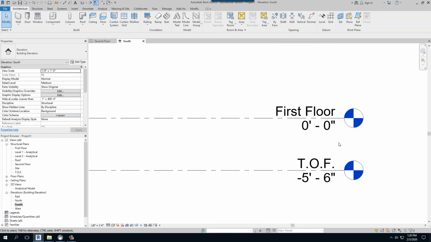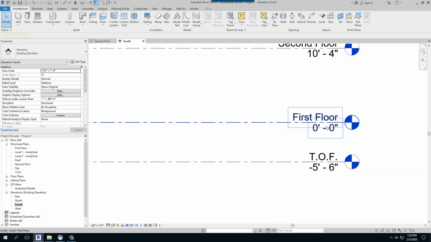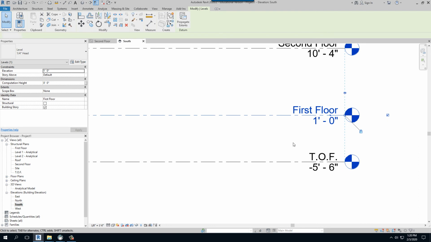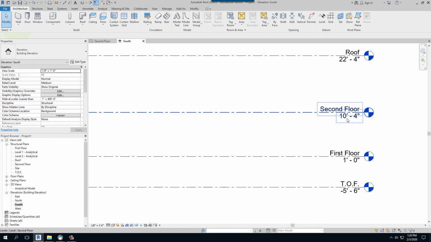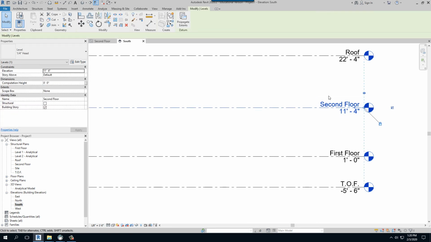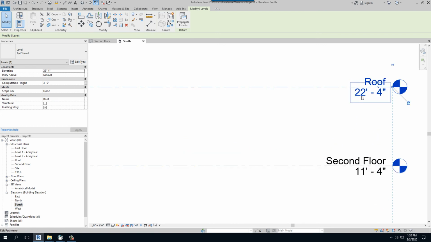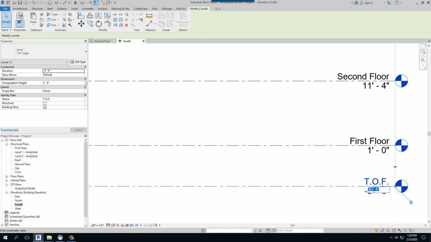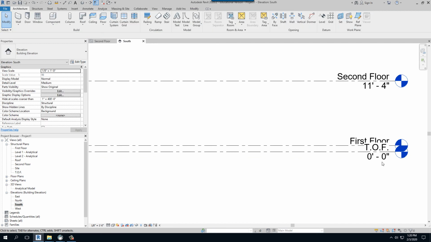And then the next thing I'm going to do is say that first floor is at 1 foot. Then this needs to be 11 foot 4. And then this last one needs to be 23 foot 4. But it's good for you to see the why when we do that. Now this last one is going to be what? 0 space 0. And now we're set up.